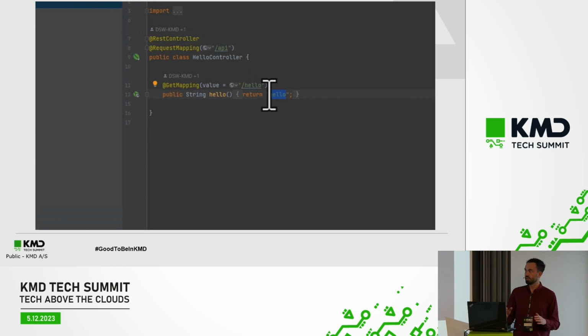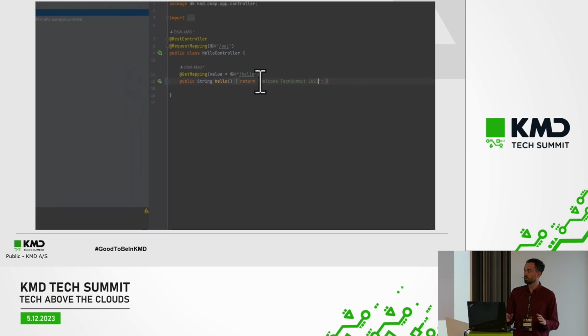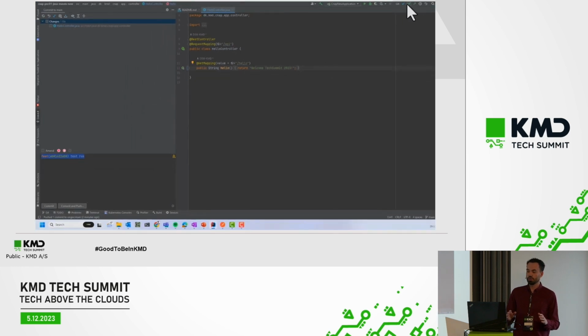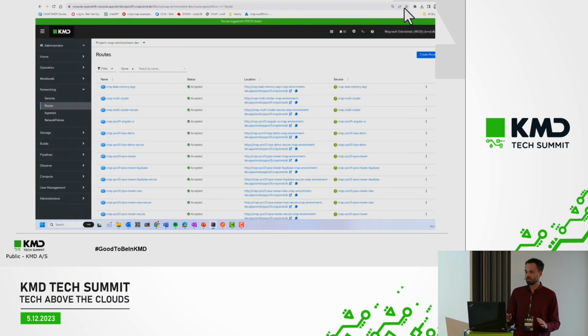So let's just modify the app by changing the return message. For example, welcome Tech Summit 2023. We will have the new version of our app, and just what we need to do is make a commit. After pushing the commit to our GitHub repository, everything starts automatically.